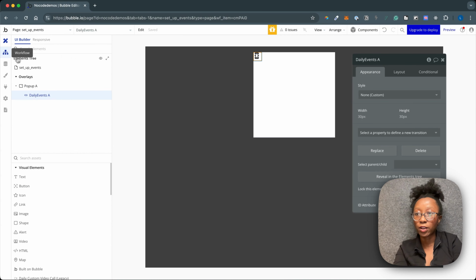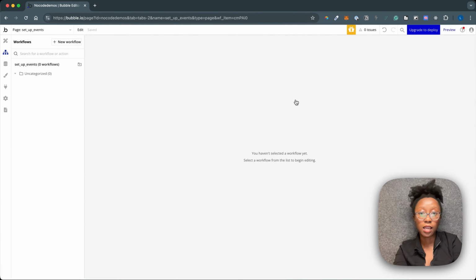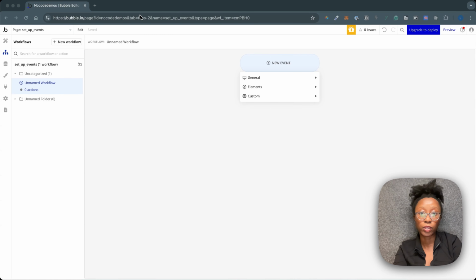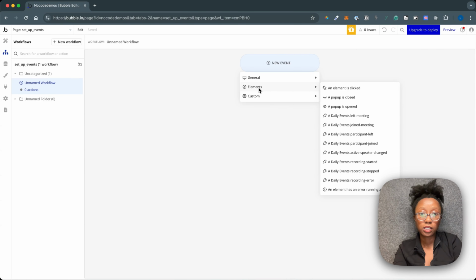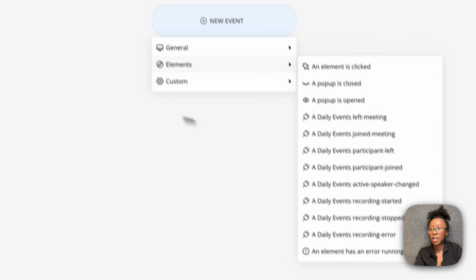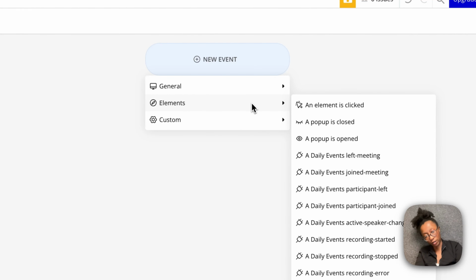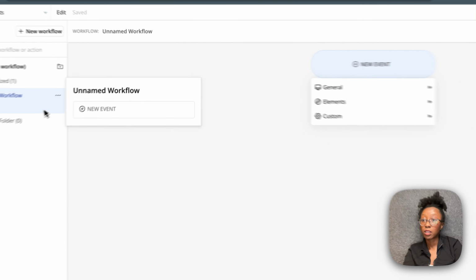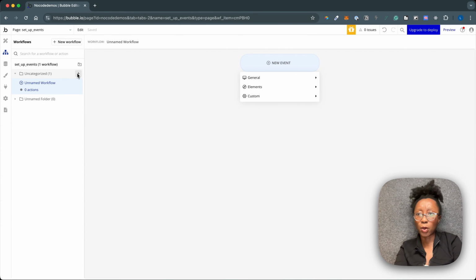And when I drag it on there, in our workflows we're going to get a lot of different potential events that we didn't have previously. So if we go to our elements, now we have left meeting, joined meeting, participant left, participant joined, active speaker change, recording started. And in the Plus version of the plugin, there are additional events as well. So let's demo how all of this works in action.